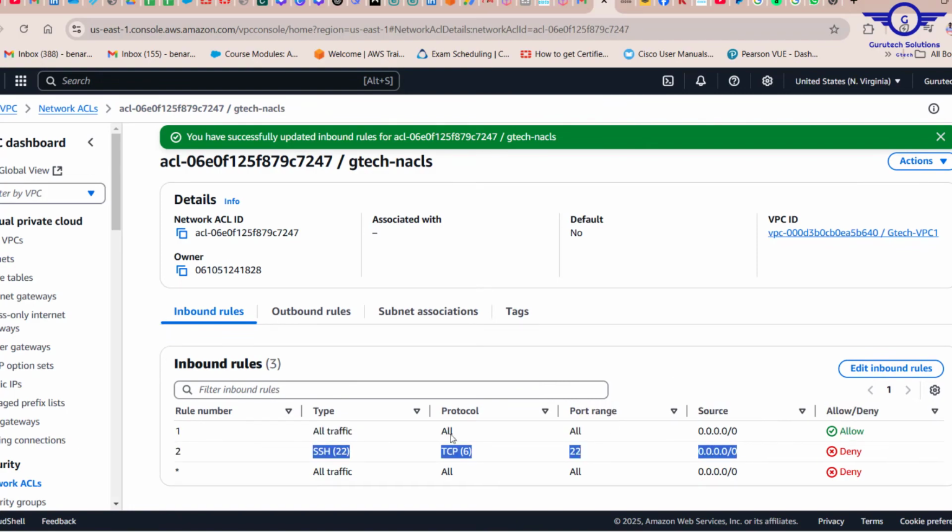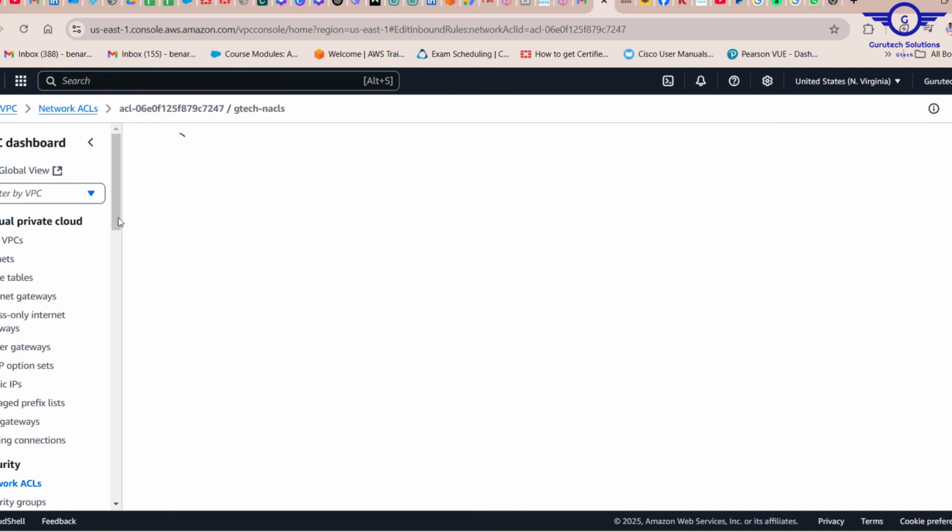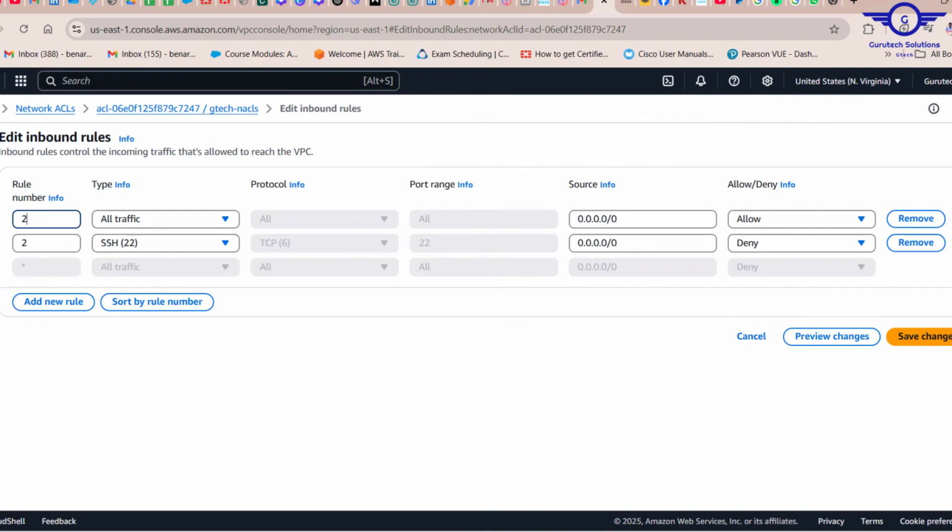So which one will be applied? The first one, because they are evaluated in order. You can see the first rule allows everything, the second rule denies SSH. So this one will not be considered, because this first one has already allowed everyone for everything. Even if you deny it in the second rule, it will not be applied. So how do you resolve that? If you want to deny SSH for everyone, we just change the order. You make this one 2 and you make this one 1 and you save.